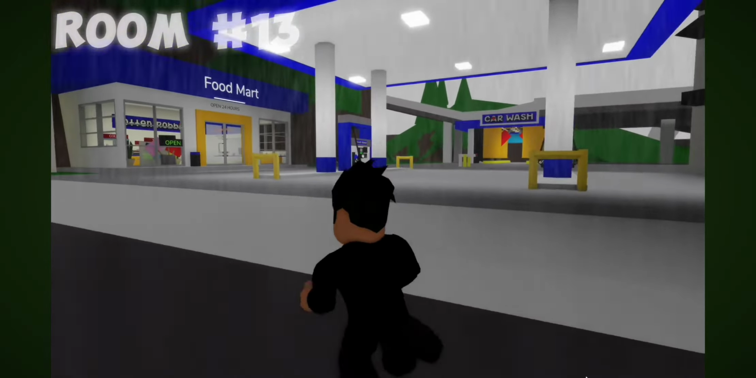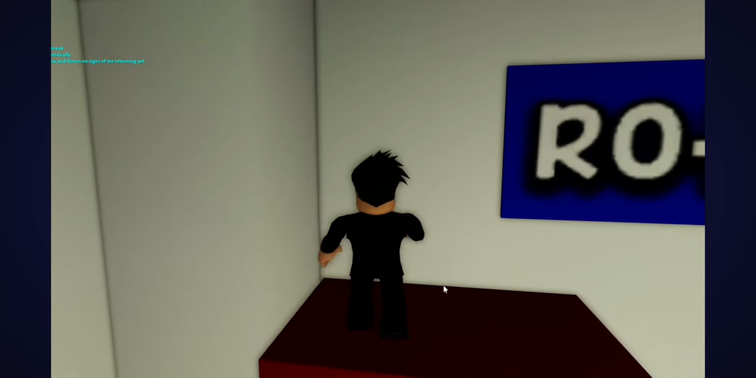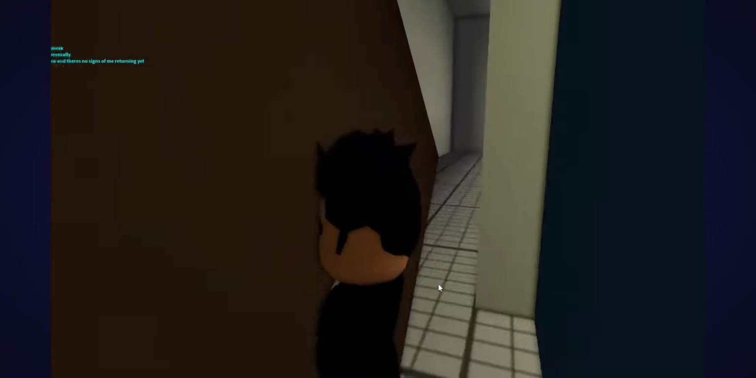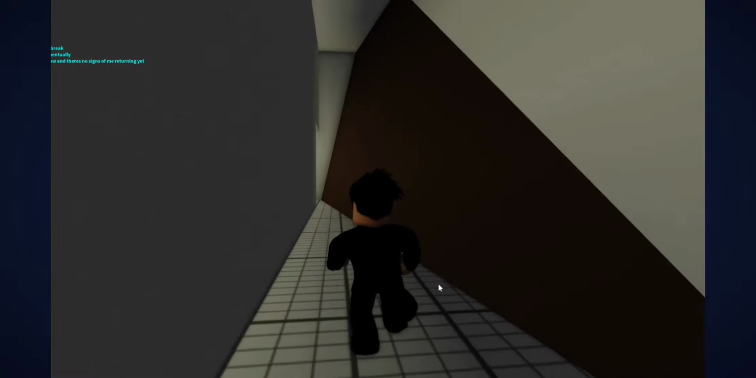So for this next room, we need to make our way all the way over to Food Mart. Here you'll find there's a refrigerator right here. Well, by opening this, you can simply walk inside it. This room's a little cramped, but if you're hiding from the police, I'd highly recommend hiding here.